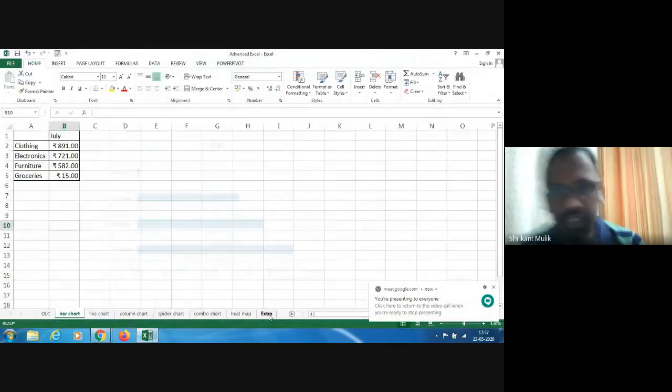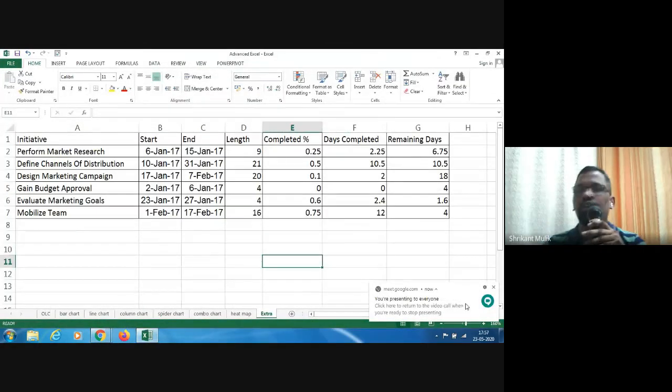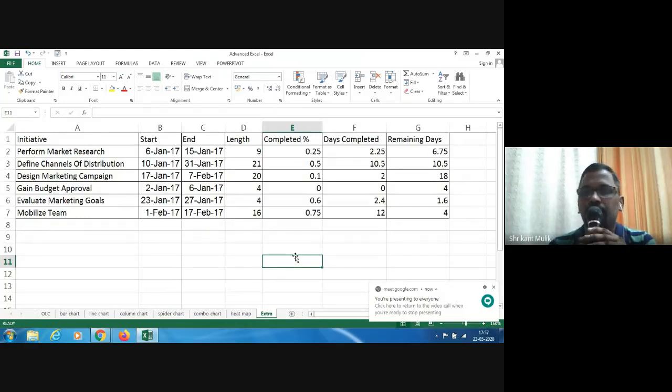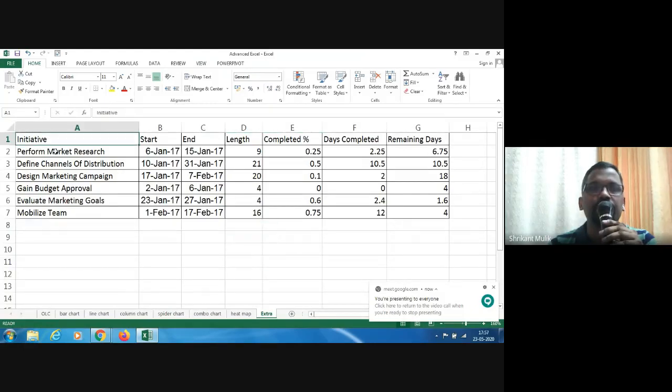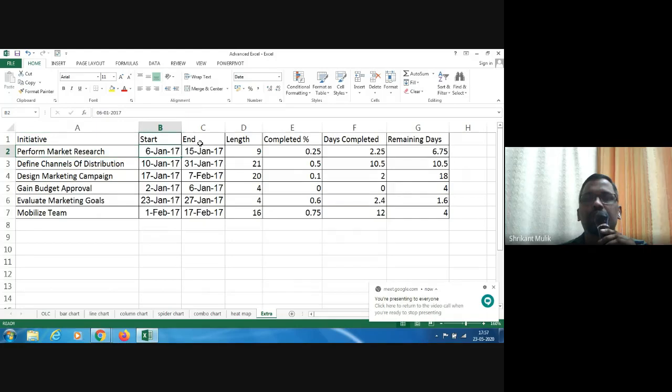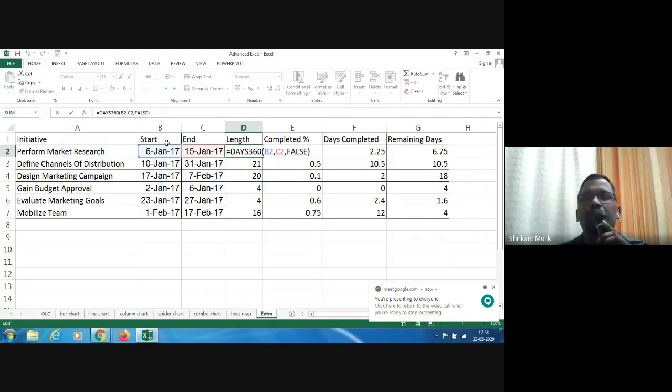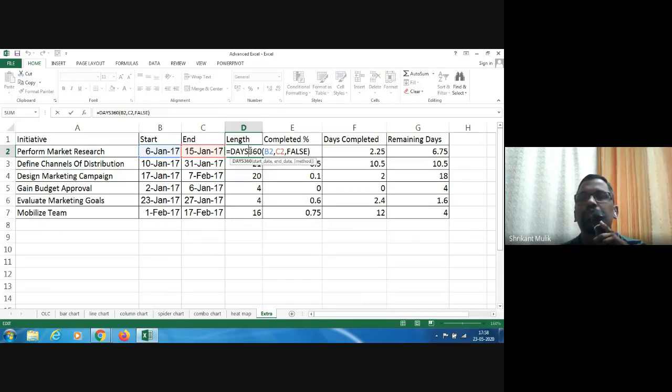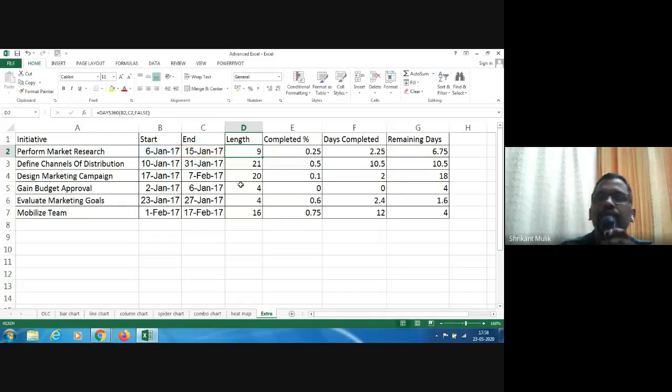Okay, so this is an extra sheet which I have. Here I have got a project plan with initiatives. It's a marketing project: perform market research, define channels of distribution. There is a start date, there is an end date, and there is a formula here, DAYS360. Let me just show you that formula. DAYS360 takes B2, C2, and FALSE. We'll not get into details of that right now, but it basically shows the difference between these two dates.